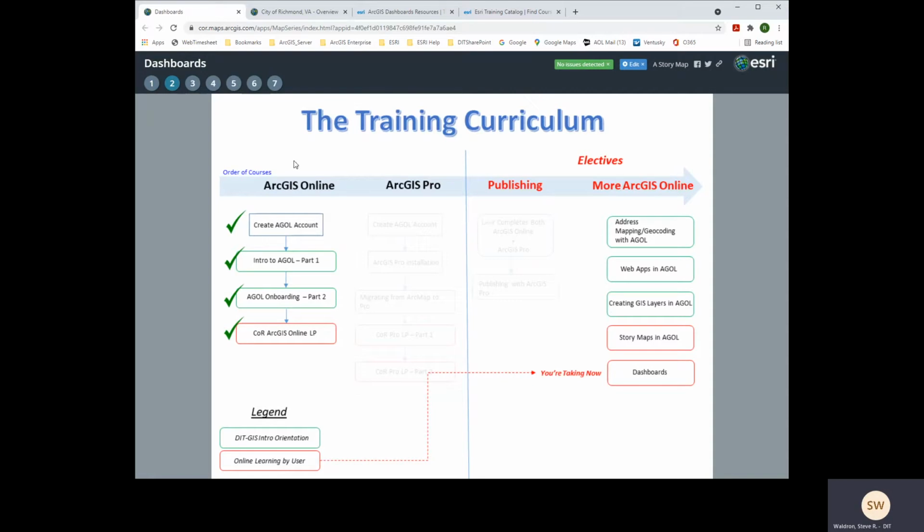You will have already completed the learning pathway for ArcGIS Online, which means you have an ArcGIS Online account. You've taken our ArcGIS Online Part 1 class, and you've taken the Part 2 class. You may have even taken the self-paced learning plan that we assigned. Having completed this learning pathway, you are now able to take these electives. The elective you're taking today is called Dashboards.